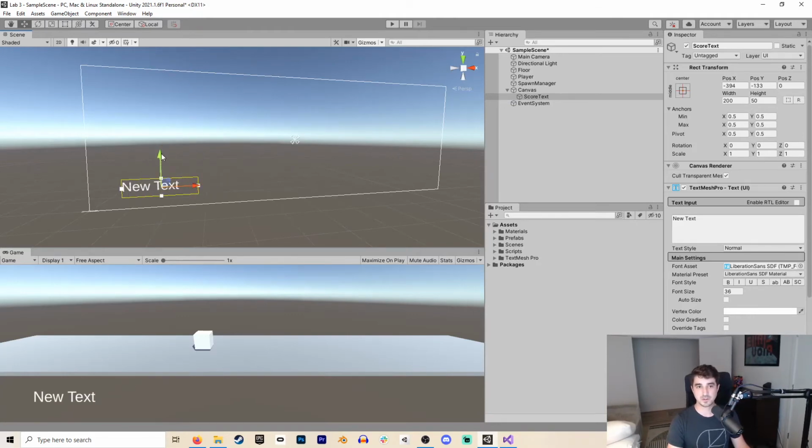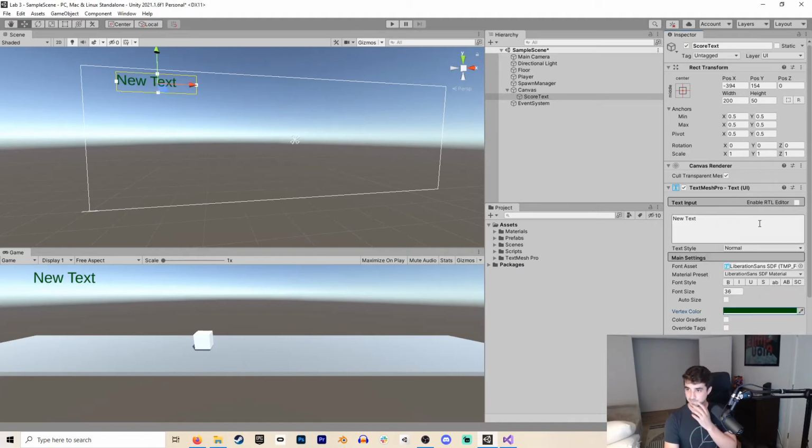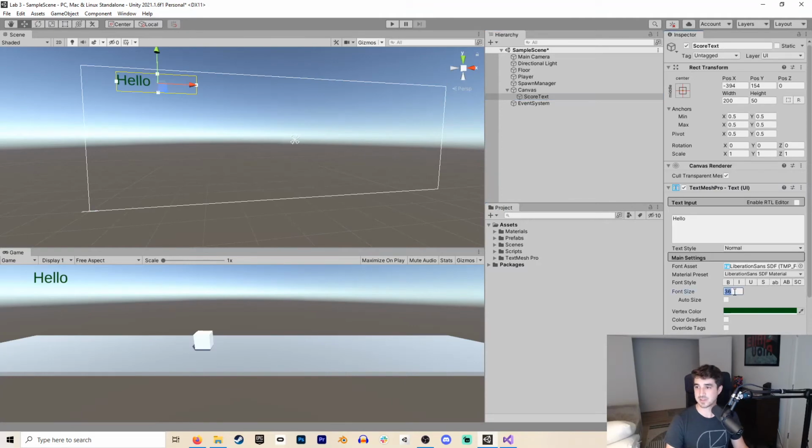So I'll put it up here where it's hard to read so that I can demonstrate. You can also click on this vertex color over here, and that will let you change the color of your text. So something like that, that's much easier to read. It's also got this field here where I can type whatever I want. I'm going to leave it as new text for now, or I'll type hello. So you can see I edited my text. I can resize it. I can make this font size a little bigger.